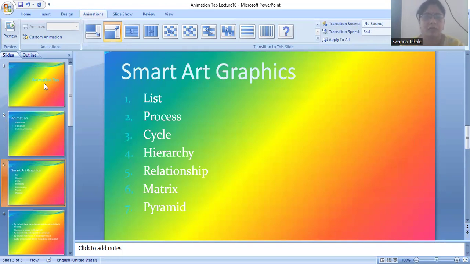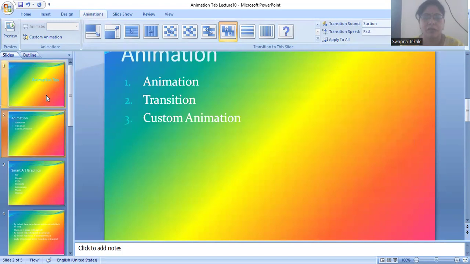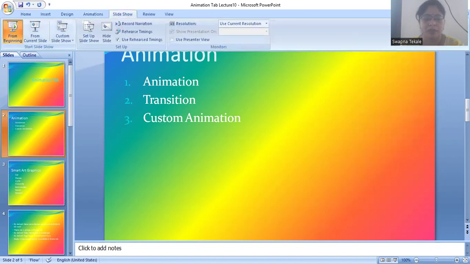Then we saw how to run this slideshow. When we are running the slideshow, we have to click the mouse to display the next slide. So look at this, slideshow from beginning. I need to click the mouse so that the next slide will be displayed.